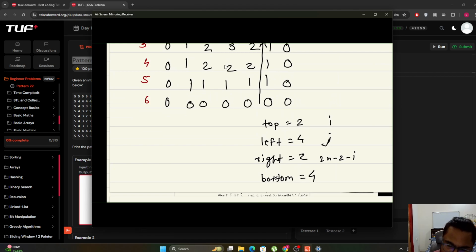6 minus 2 is 4. And what is 2n minus 2 minus j? 2n minus 2, 8 minus 2, 6. 6 minus j, which is 4, gives 6 minus 4, which is 2. We'll do it as j. And 2n minus 2 minus I, is it equivalent or not? Let's see. We have already seen that 2n is 8, minus 2 is 6, and 6 minus I, where I is 2, is 4.